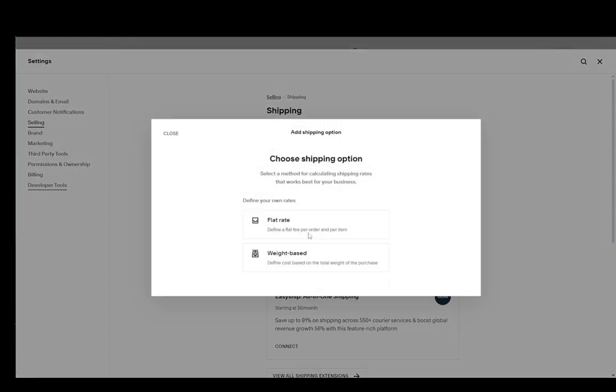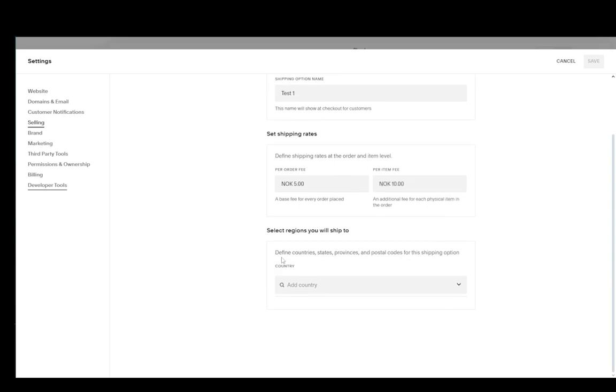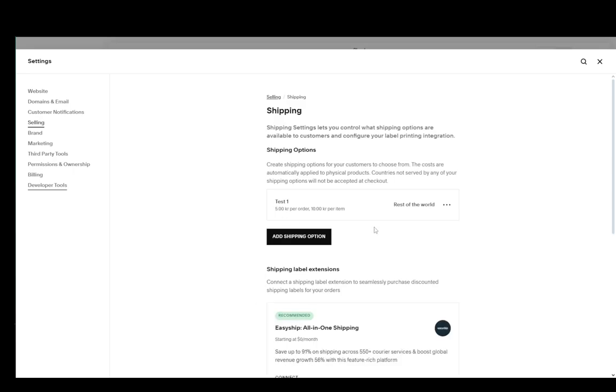So what you want to do is click on add shipping options, select the type you want. I'll set up a flat rate, name it whatever you want. I'll select test 1, add the pre-order fee for 5 crowns and the per item fee to 10 crowns. And then you can select the region you want to ship to. I'll just select the rest of the world. Click save, and now we have one of our shipping options. That is how easy it is to set up your shipping option for a flat rate.